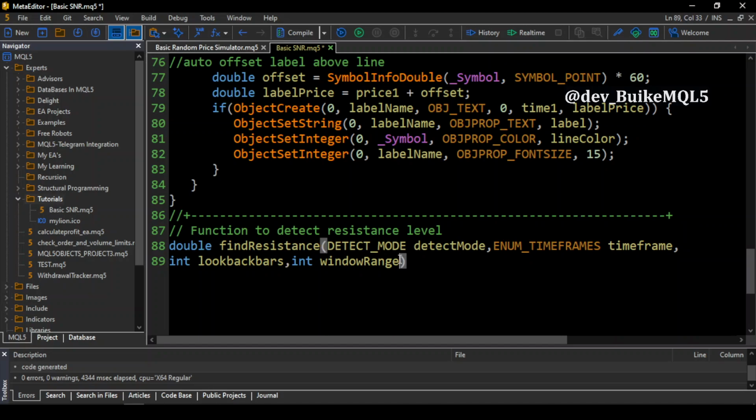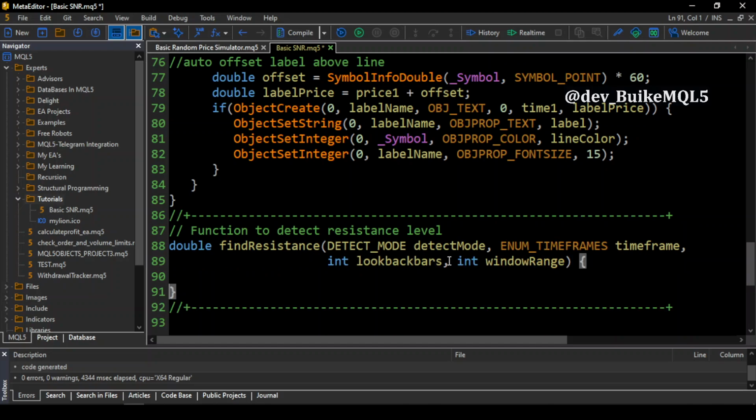I think that should be it for now. Window range 1, 2, 3, 4. Yeah, I think so. If we compile now, we'll get an error, that not all control paths return a value. We can ignore that for now.